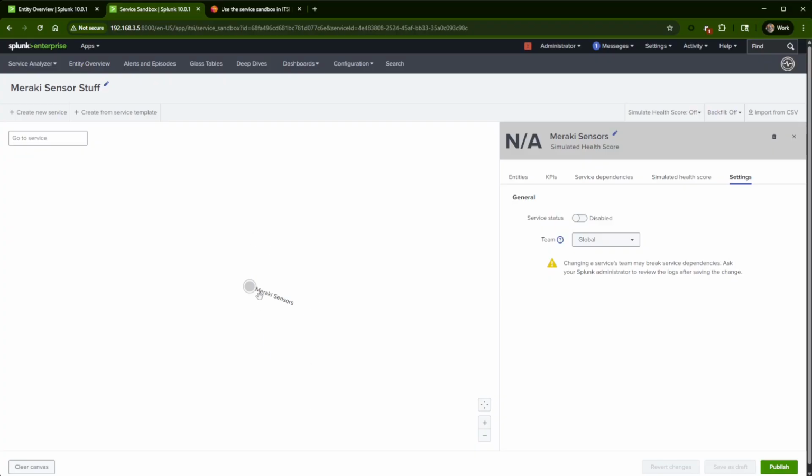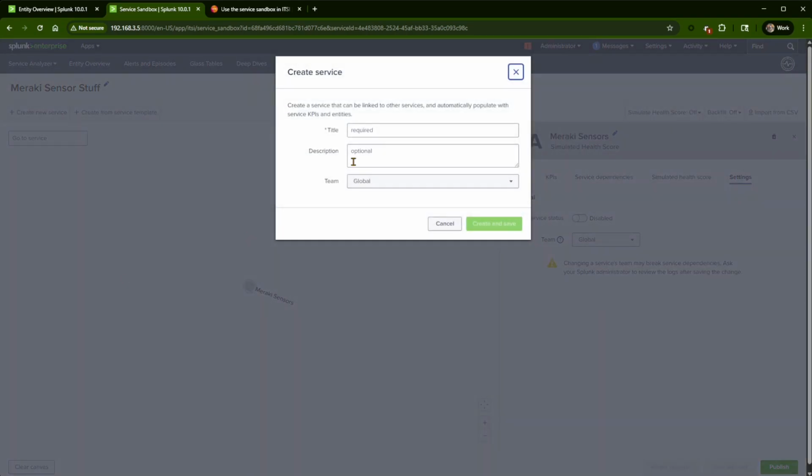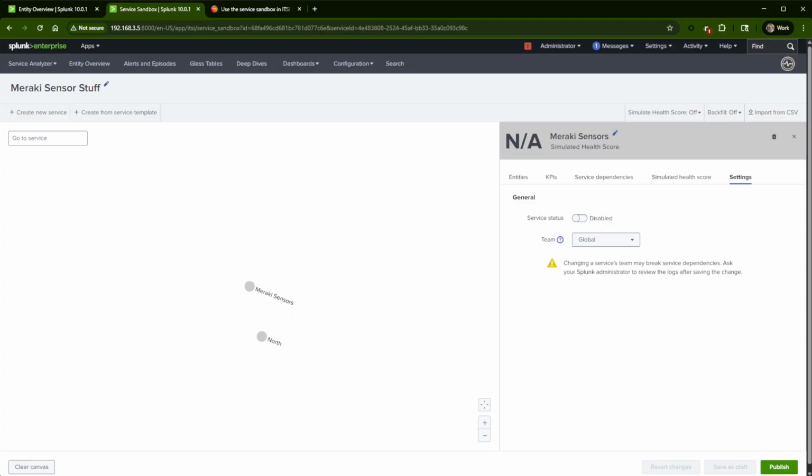So here at Meraki Sensors, I'm going to create a new service. Let's call it north. And once again, I can put a description if I need to and assign it to a team, create and save. I'm going to leave it global because it's a test environment, and I haven't really set up all the permissions and teams and stuff like that, like a bigger environment would. And then there is north.